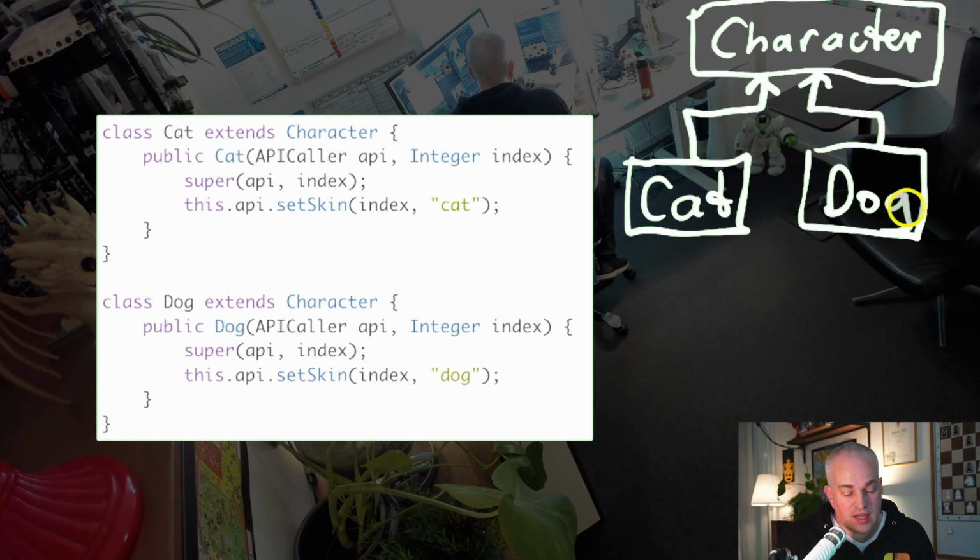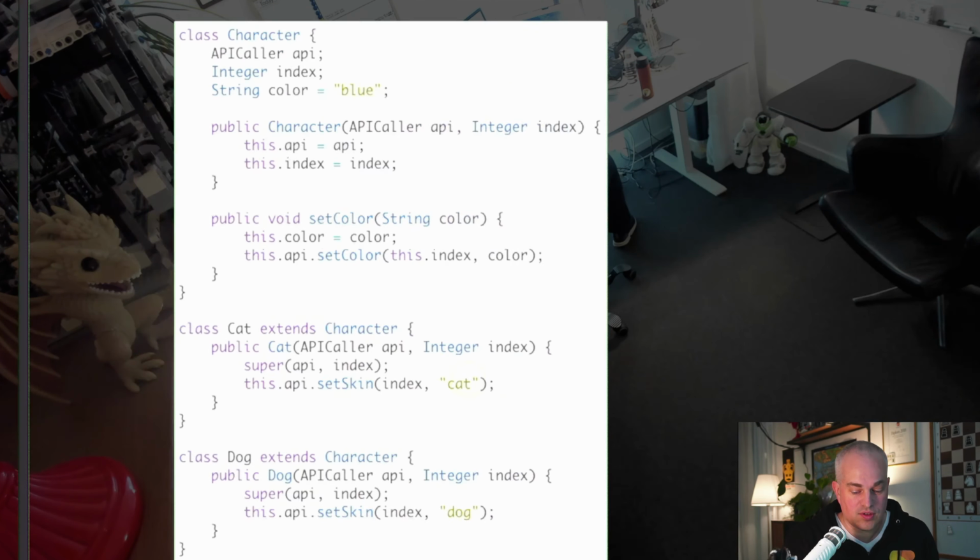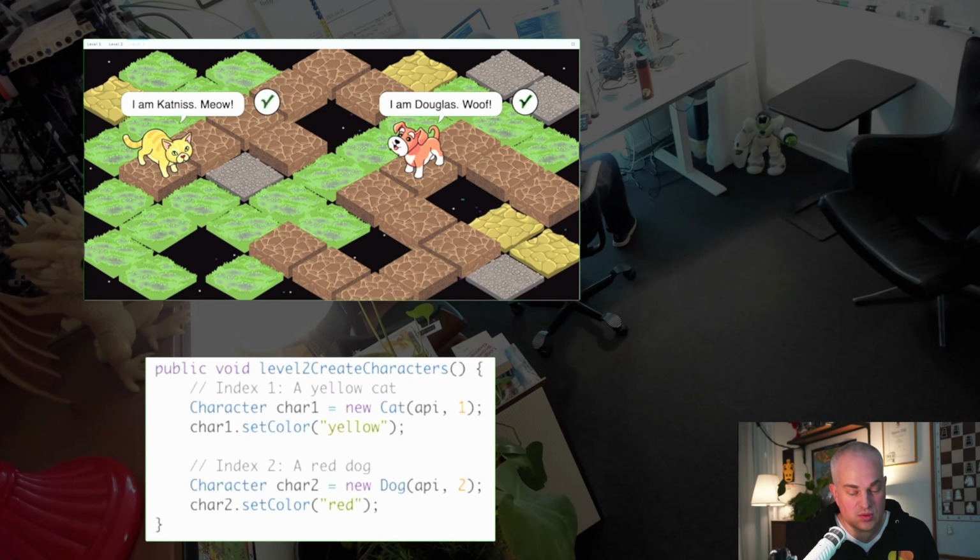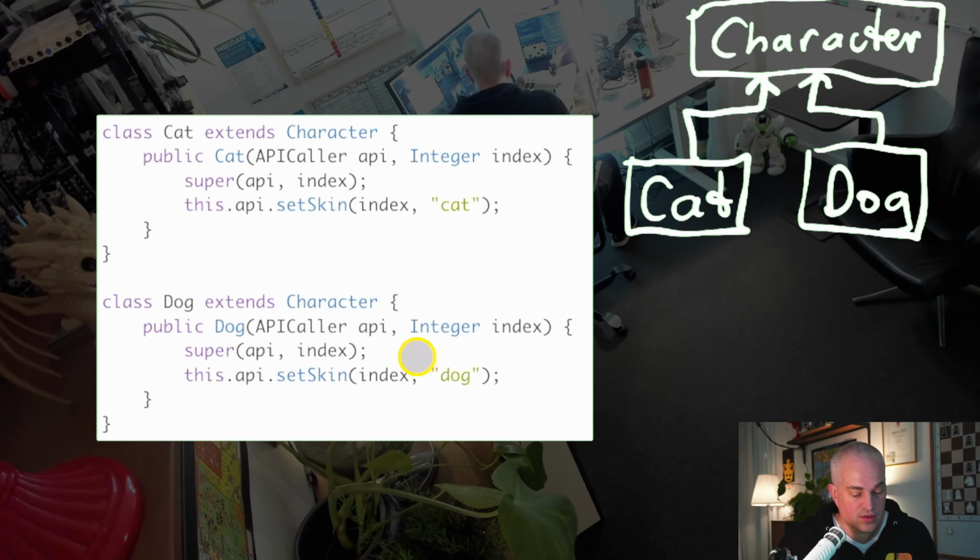So why do we do a cat and a dog class? Well, in this case, we can do something more specific. So in the API, we have set skin. So we're going to set the skin of the character at hand, index at hand, to cat. And there is also dog skin. It will look something like this, as we see here. We have a cat and a dog. So we have a character behavior, we have a character class, but they have something specific to them, like this. And this is called inheritance.